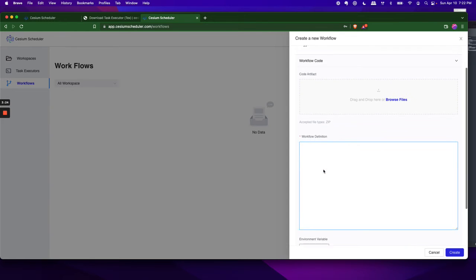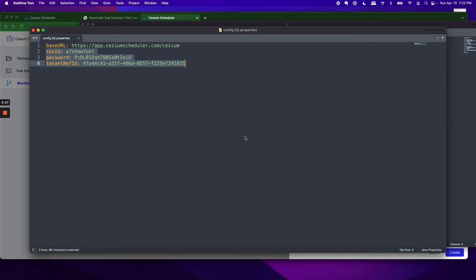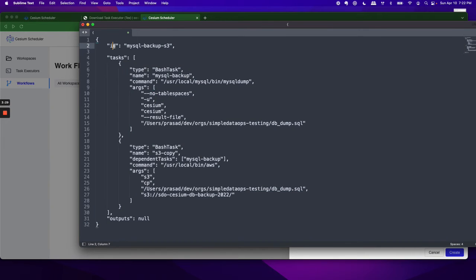I need to set up the workflow code for this, and here's what that looks like. I need to provide an ID to the workflow definition, and I have two tasks. The first task is a bash task, which runs the MySQL dump command, and I can pass the arguments to say this is the database I need to take a backup of, and here is where the output file needs to be put in. The next step in the workflow is again a bash task, where I'm going to run the AWS S3 command, and I'm going to say copy this dump file that just got created over to this S3 location.